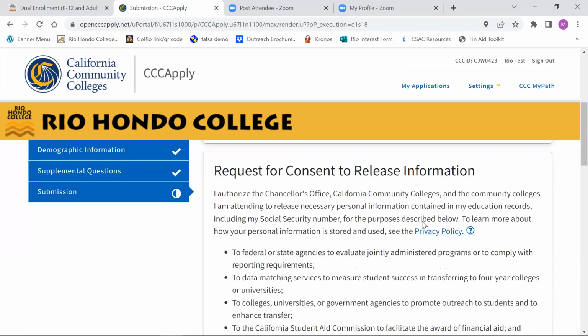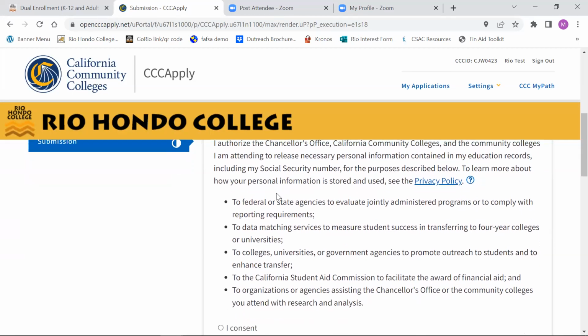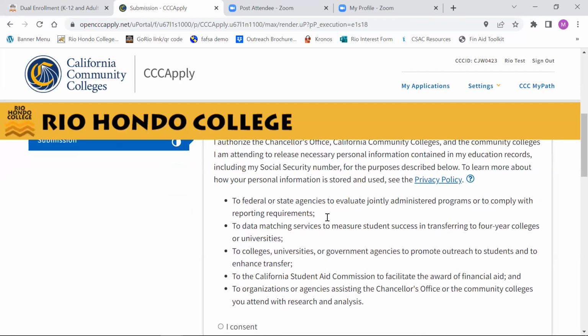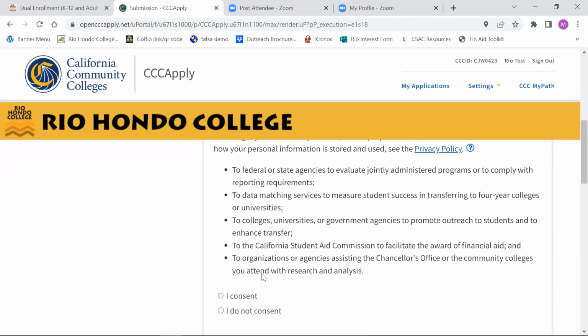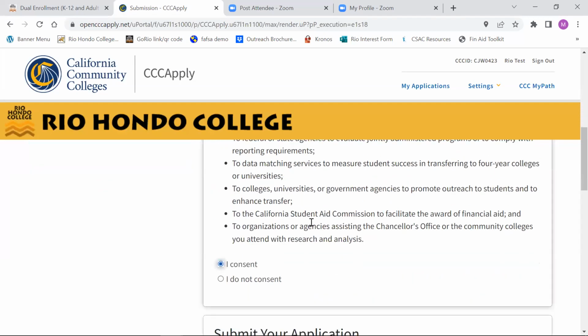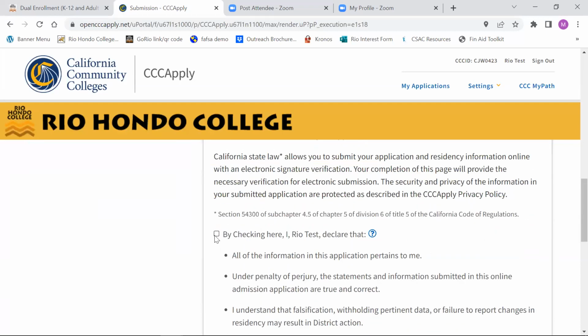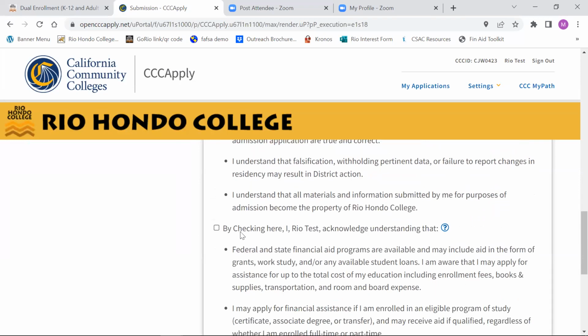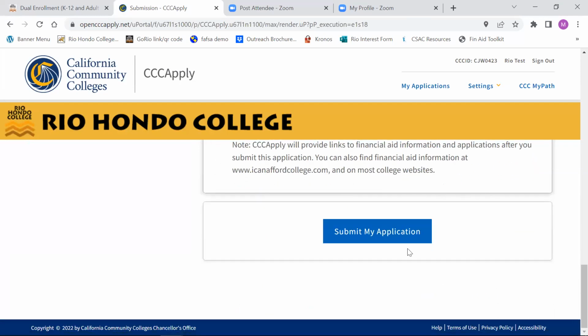answer these consent questions. Basically, they state if you give permission to Rio Hondo to view the info you entered, but you could take a look at these questions for yourself and answer. However you answer these questions will not affect your application or your ability to take a dual enrollment course. So if you consent or not, and then you do have to check these ones here. From there, you can click submit my application.